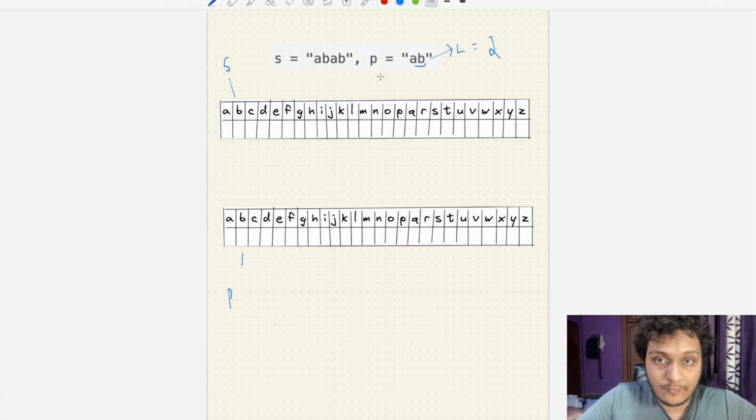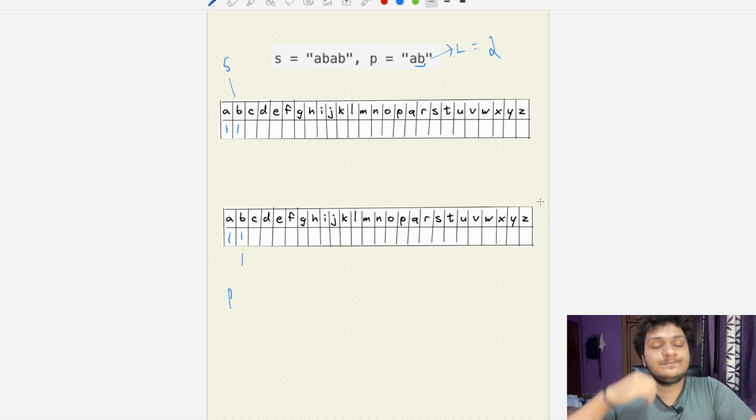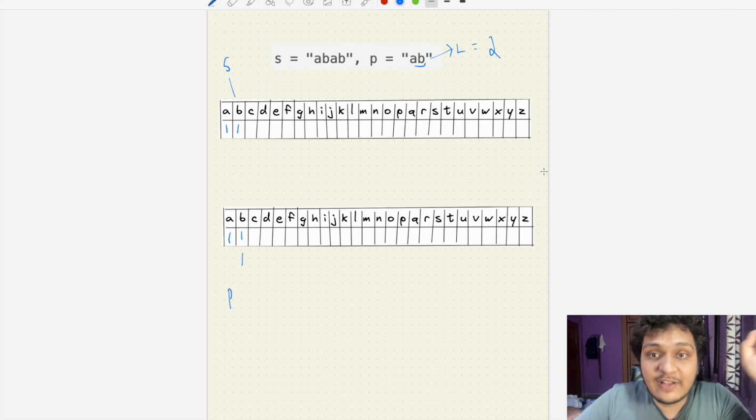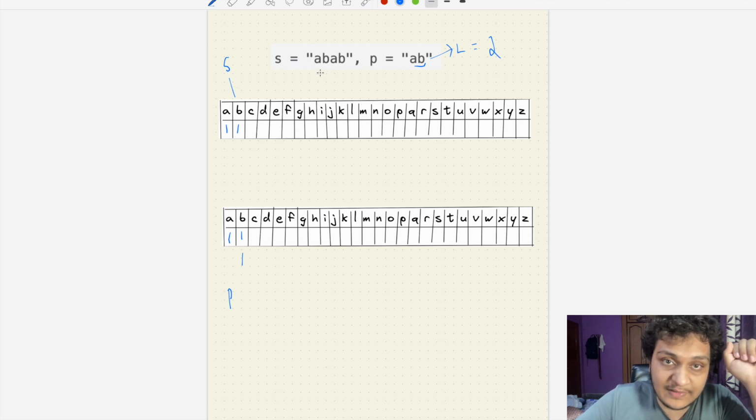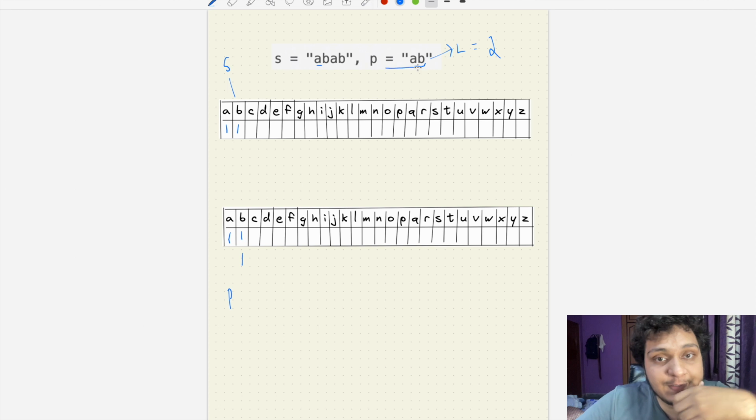So now what we'll do? First we will see what is the first digit, which is A. We have to go and increment A here. And what is the S starting digit? It's also A. So we have to go and increment A here. Okay. And what is the next digit here? B. So we have to go and increment B here, 1. And here also we have to increment B. Okay. So now we have reached the point where the size of this substring is equal to the size of this. So now what we have to do? We have to again check.